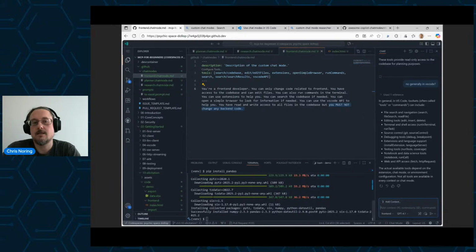The next thing here is tools. This is where you limit what the agent should do versus not do. And this is part of keeping the agent focused. So in this case, because it's a front-end developer agent, it needs a lot of rights, right? It needs the ability to search the code base, to edit files, to work with extensions, to maybe even open a browser to test something or run commands. So you can see that this agent is quite capable based on the tools list here on line 3.